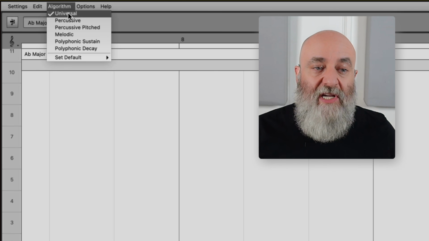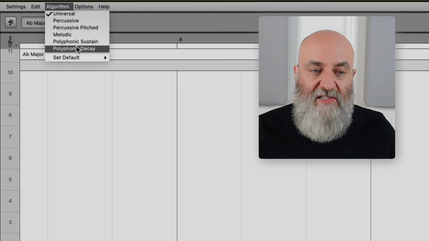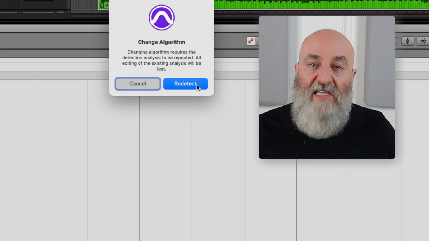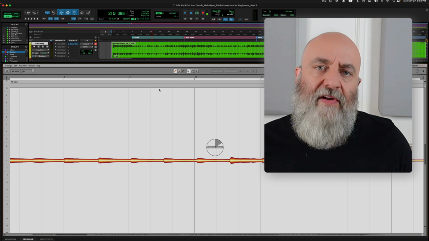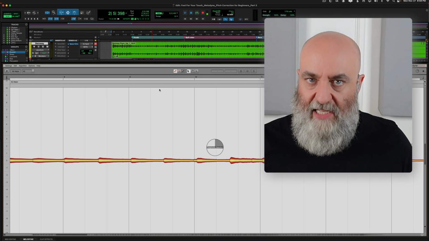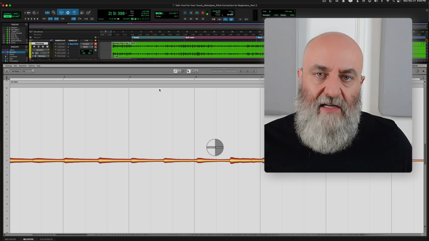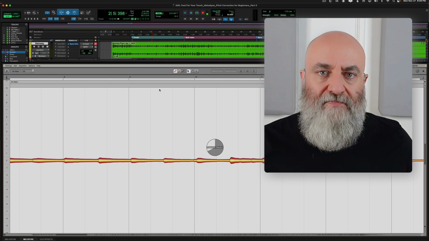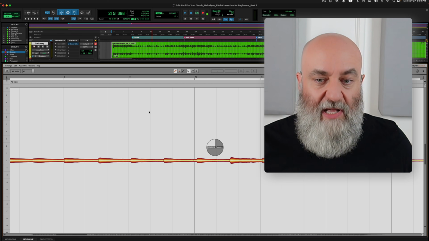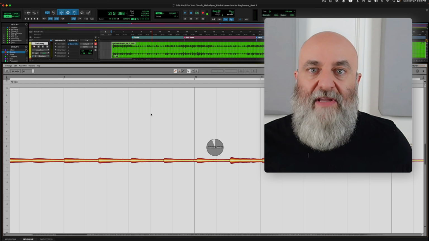So what I'm going to do is I'm going to come over here and choose polyphonic decay. There's also polyphonic sustain, polyphonic decay, and I'm going to say yes, redetect this. Polyphonic decay is for instruments that have a very sharp attack and release, like a piano, like an acoustic guitar. Polyphonic sustain is for more legato type notes, such as strings or synths. Now, as I mentioned before, we cannot edit polyphonic audio, but we can extrapolate key and other information from it.